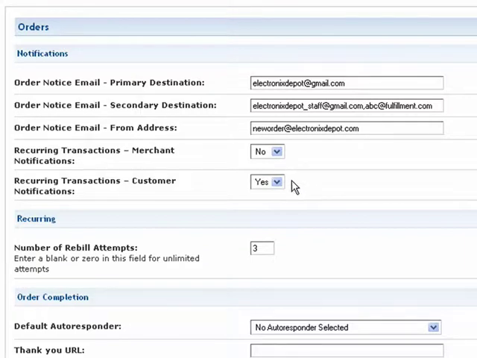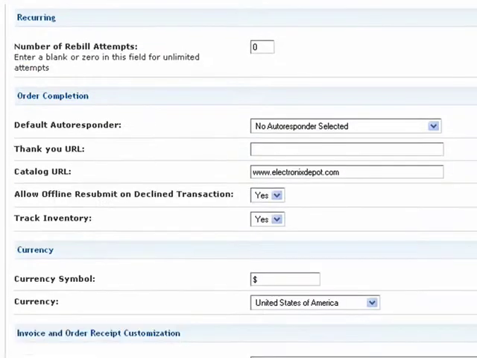You can also specify whether or not you would like to send customers an email notice for each successful recurring order. Here, you can specify how many times you want to automatically attempt to rebill for unsuccessful recurring orders. Keep in mind, by updating this number here, you will be updating all of your individual recurring products. If you would like to attempt to rebill endlessly, simply enter 0.